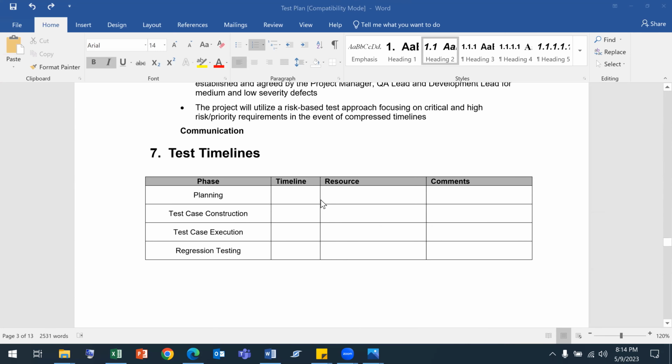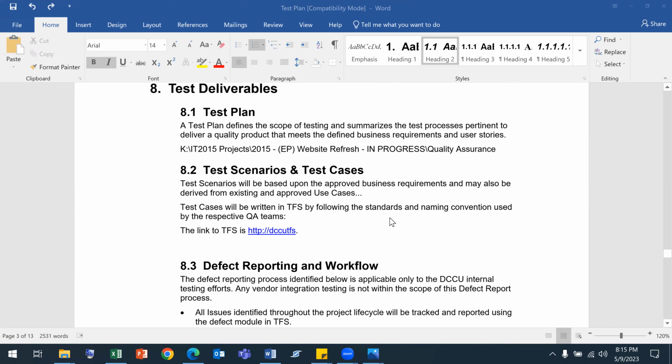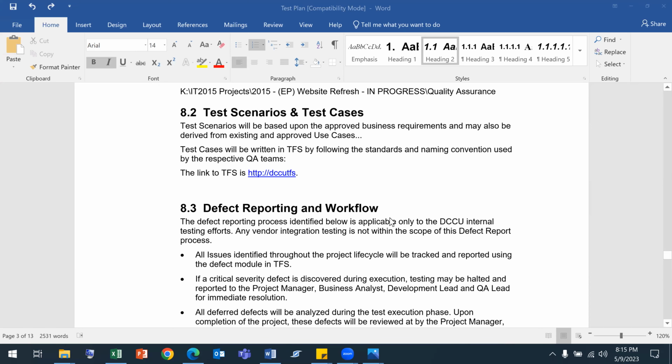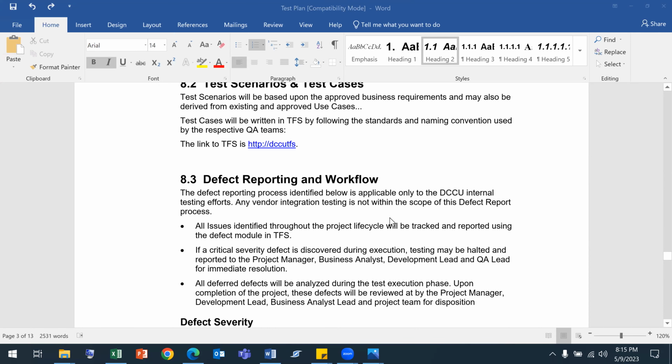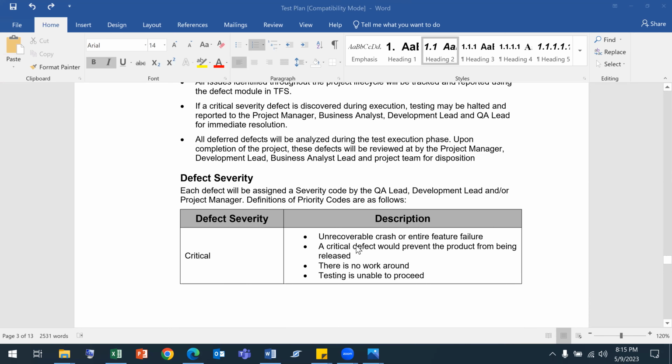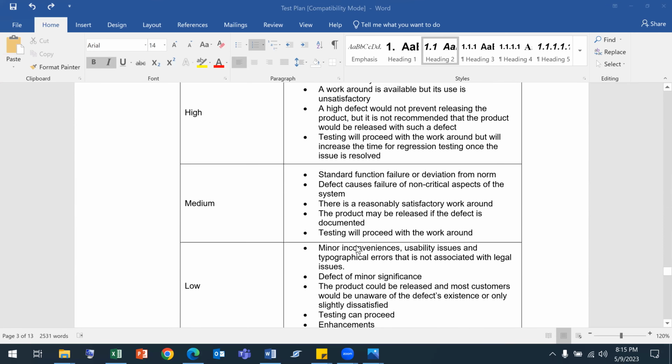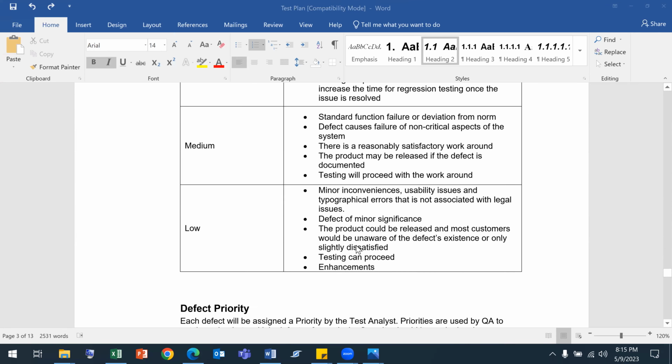They also mention the timeline. Then the timeline and what type of scenarios they have, how many scenarios you might need to come up with, then test cases, then the defect flow, how you need to write down the defect. The defect life cycle we can discuss later on. But they also mention the severity of the defect, which is critical, high, medium or low. These things we're going to cover later on again.